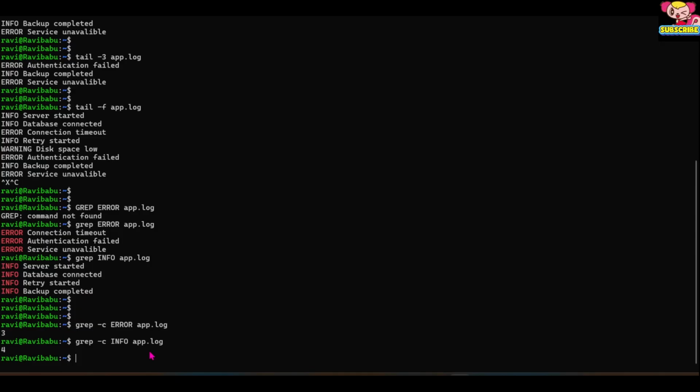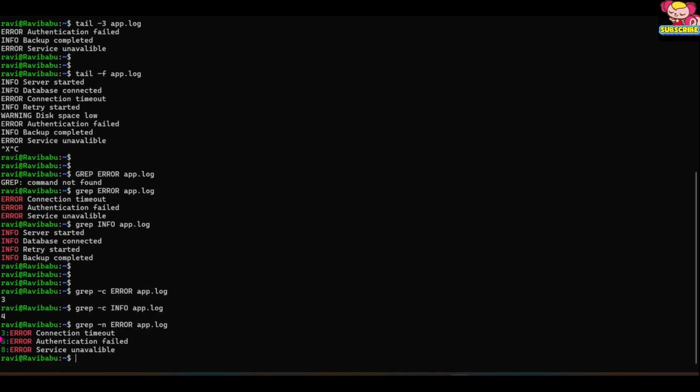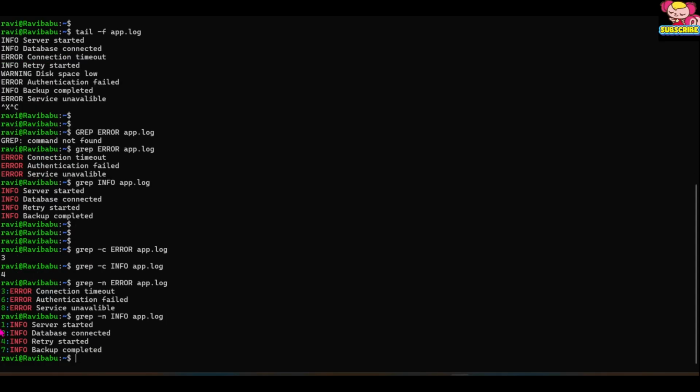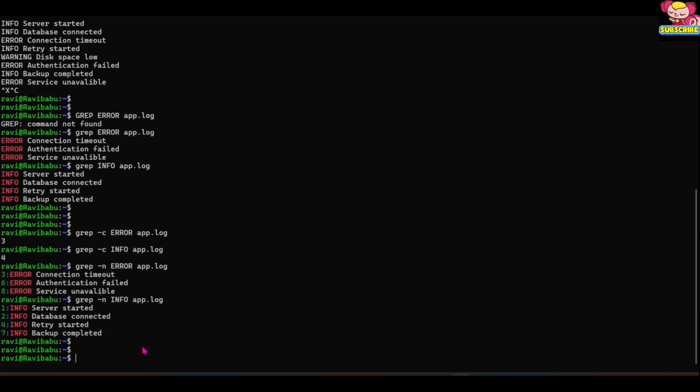And let's go with the -n option. -n means it will display the error along with line numbers. So in this case we have info, let's change to error, enter. So it has displayed the line numbers as well, right? Same with info as well. Let's give info, enter, and it's line number 1247, right? So that is how it works.